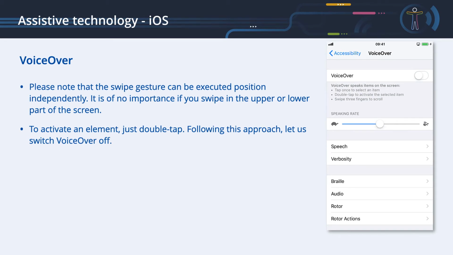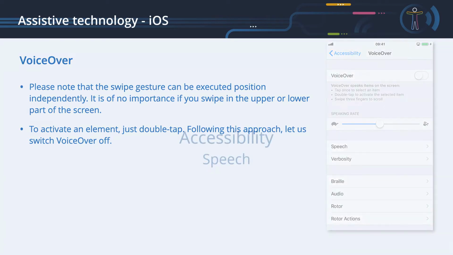This has been a very small introduction to the VoiceOver screen reader. For more information, please refer to the Screen Readers iOS chapter.